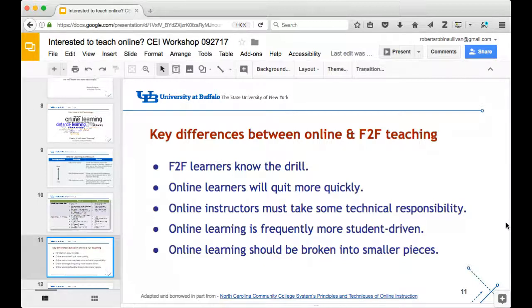Another difference is that online learning environments are sometimes a little more student-driven. So in order to facilitate community, the online environments have students working together. Sometimes that's done in small groups. Sometimes it's done just by having students in shared discussion forums. So those are just a few of the differences.